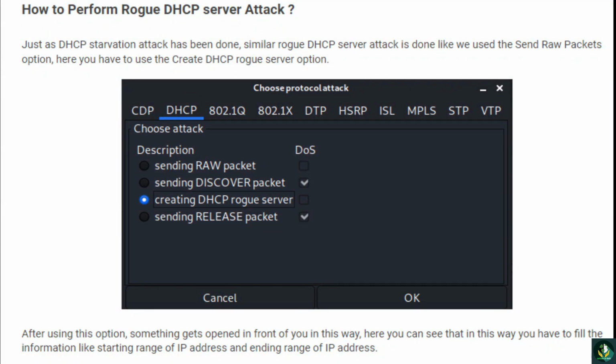How to perform a rogue DHCP server attack? Just as a DHCP starvation attack has been done, similarly a rogue DHCP server attack is done. Like we used the send raw packets option, here you have to use the create DHCP rogue server option. After using this option, something gets opened in front of you in this way. Here you can see that it is in this way.